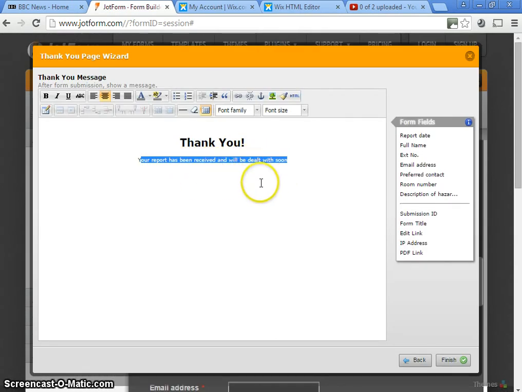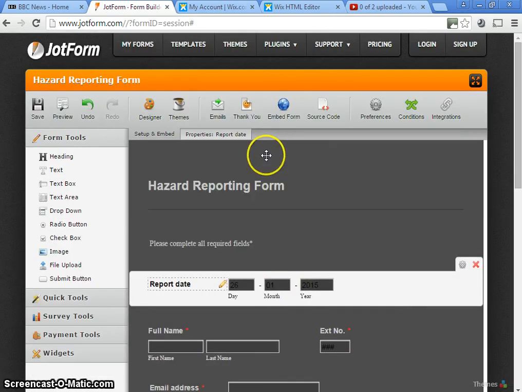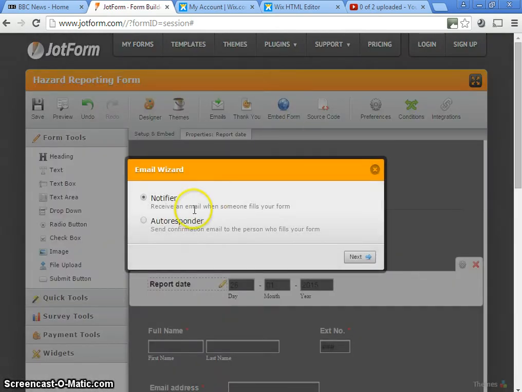So mine just says the report has been received and will be dealt with soon, and click finish. You can obviously change the look of that if you wish as well. So we've got the thank you message that's going to come up. Now in terms of the emails, quite a powerful feature this. So if we go to add email, we can use an autoresponder. I think that will be the best one to use. If we press next here.